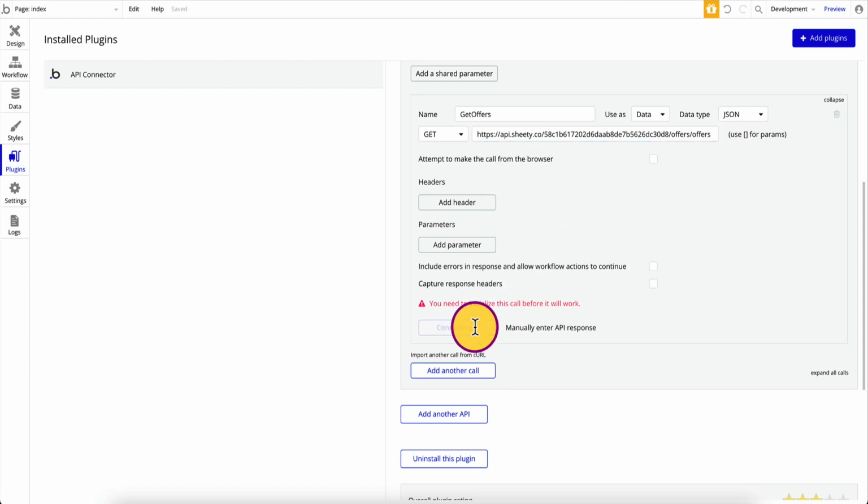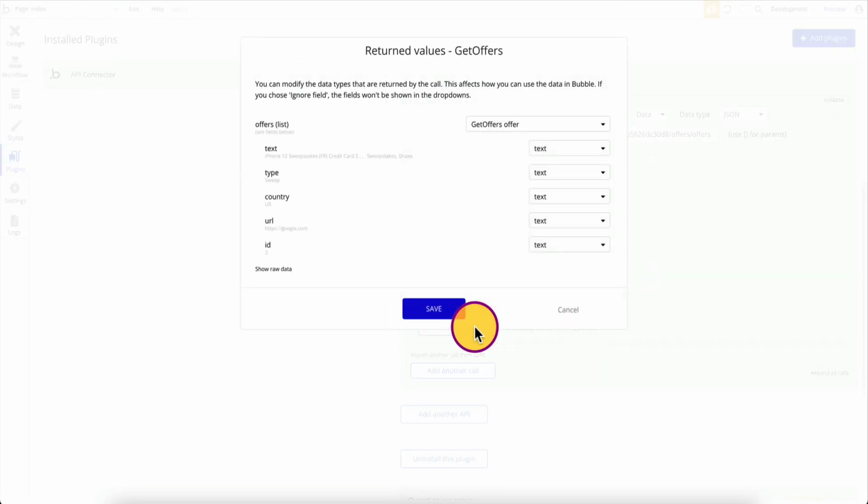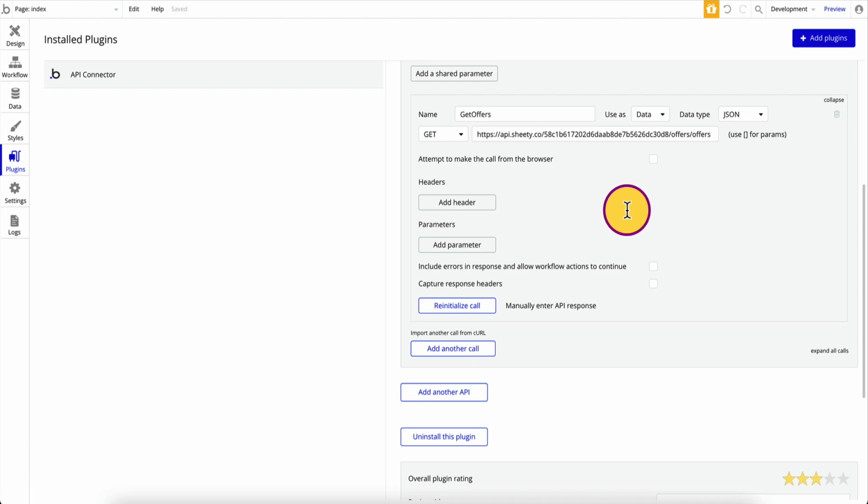Next, we're going to hit initialize call. And now we're getting the data. As you can see, it says save. And we're getting, as you can see, it tells us the name of the offer, text, type, country, URL, ID. We're going to hit save. And now we can actually display the data and ask the user what kind of offers do they want.